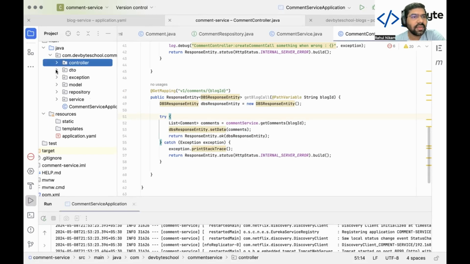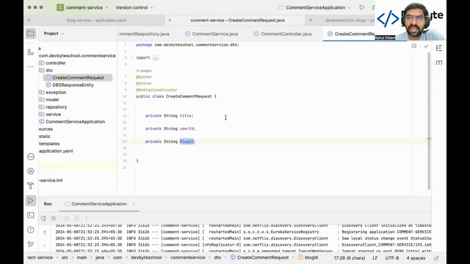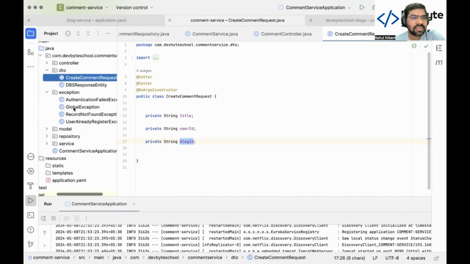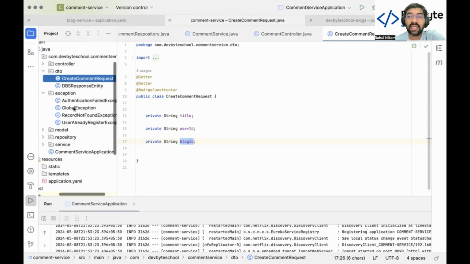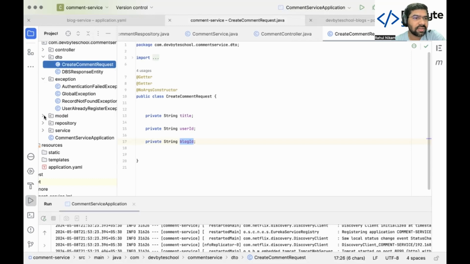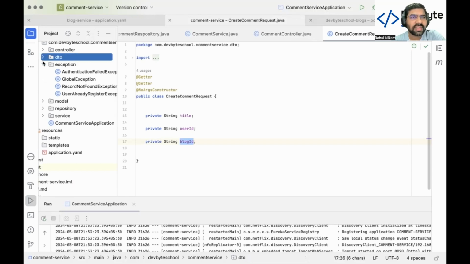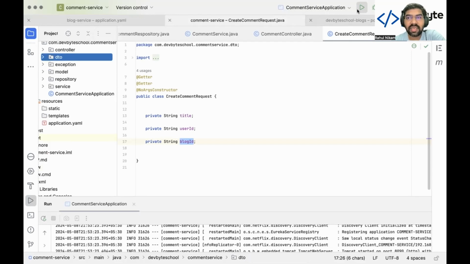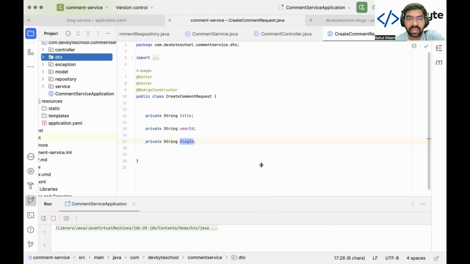After that, in the DTO, I created a comment request DTO to perform a save operation. And at the end, exception classes, the custom exceptions which we developed in our Spring Boot playlist. Yeah, that's it. That's the overall configuration we required. So let's run our application and see whether everything is working fine or not.